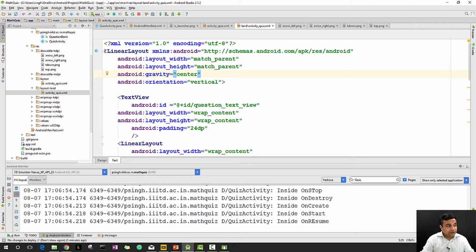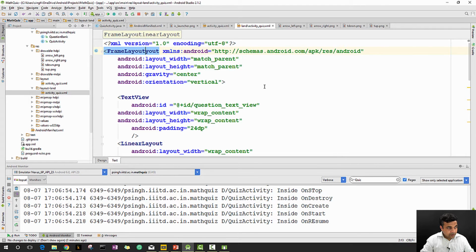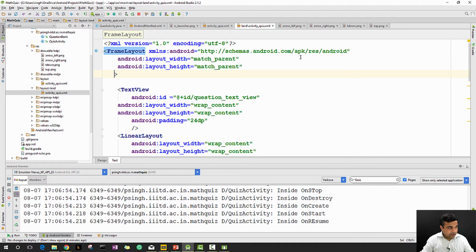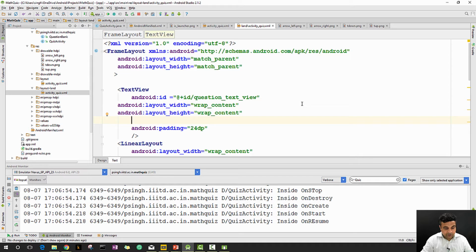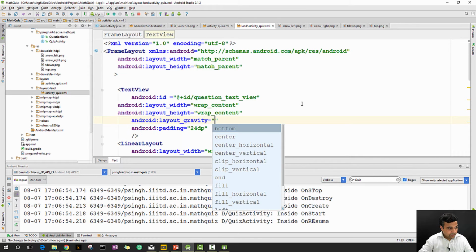The first thing I am going to change is the linear layout to something called a frame layout. Let me type frame layout, cut linear layout altogether. I will leave it as match parent. I don't really need these two fields. Keep saving my activity underscore quiz under the layout-land directory. Then the next thing that we are going to do is to make some changes to the gravity parameter of the text view that we were seeing. So let us add android:layout_gravity and I will call it center horizontal.